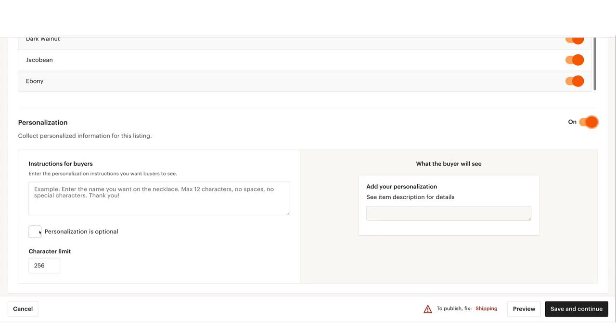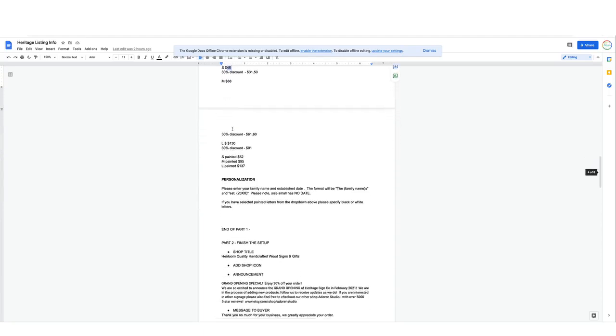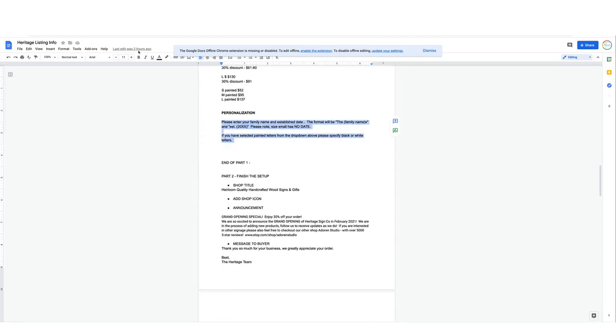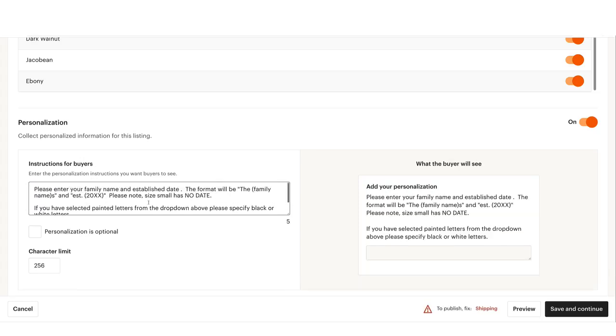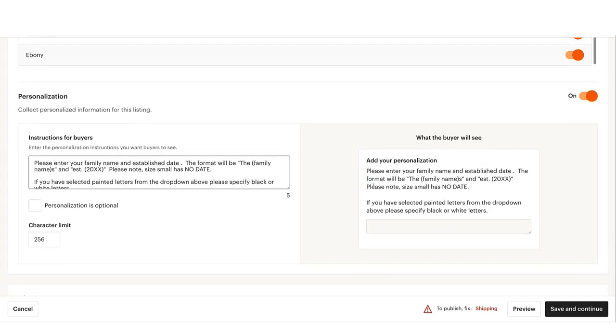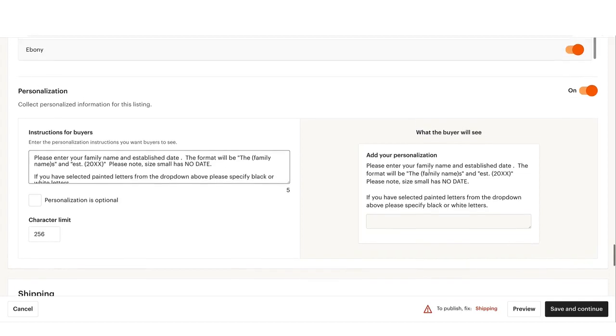So this box, if you didn't want it to be mandatory, you could select it to be optional. Now there definitely is character counts here, and as you type, you can see it populates over here, and your character count is going down over here. I've already written this out, and I could tweak it as needed. But I've got a pretty good grasp on this. So please enter your family name and established date. The format will be the family names and established 20XX. Please note size small has no date. So I've put just something that I really want to draw their attention to make sure they know here. And then I've also said if they've selected painted letters from the drop down above, that I need to know if they want black or white letters.